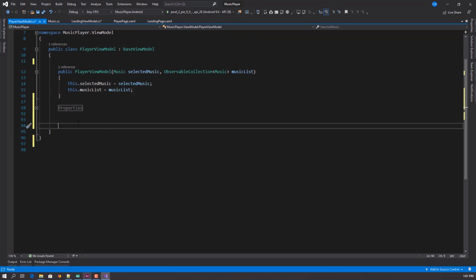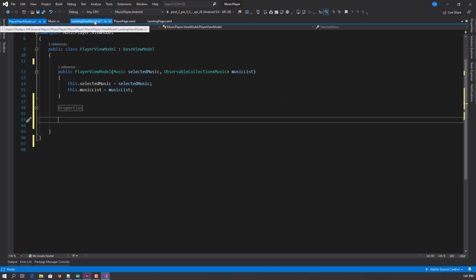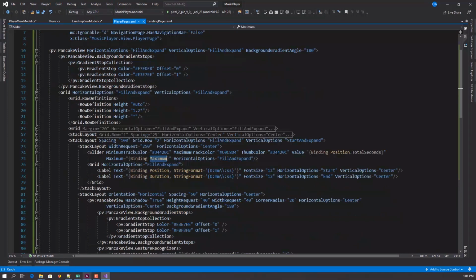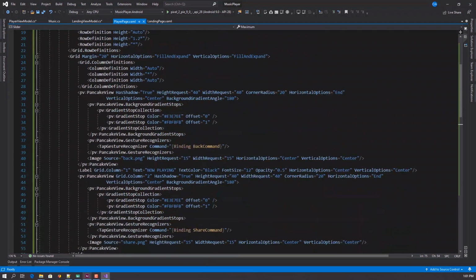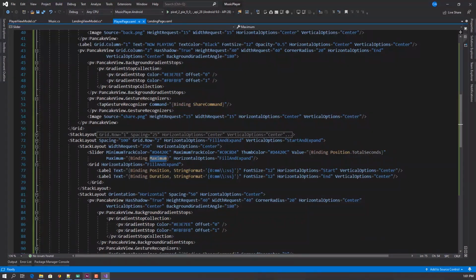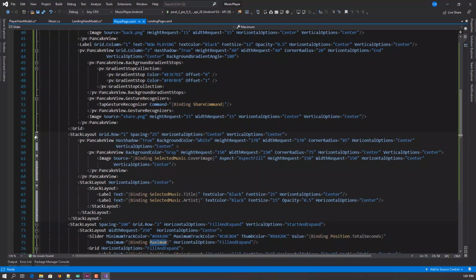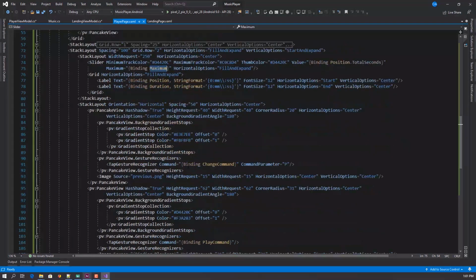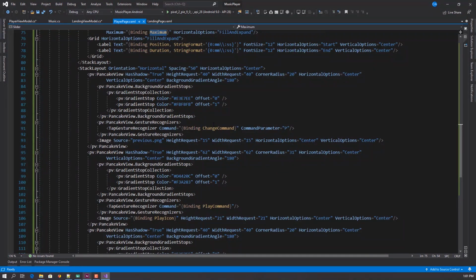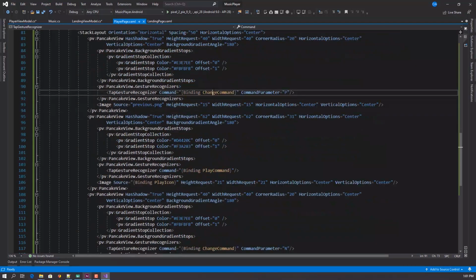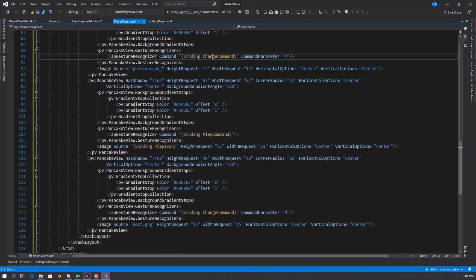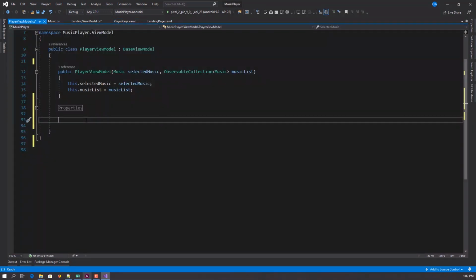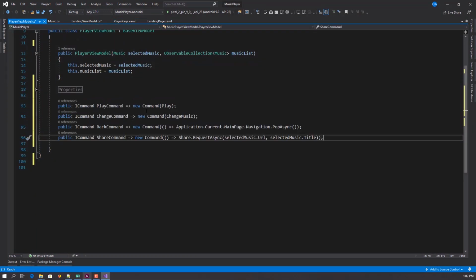Now, the next thing we want to do is all our commands for the player page. So as you can see, for the top here, we have the back command, we have the share command, and for the previous and next, we have this change command. For the play, we have the play command. So we need to do that in our player ViewModel. So we have the 4 commands.